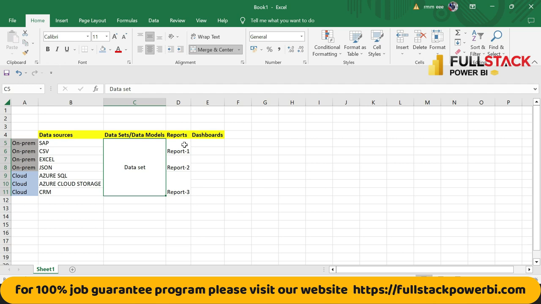Now you want to build the complete dashboard. So how you can build the complete dashboard by using these data sources? Let's come from initial stage. First of all, in the data sources, we'll extract the desired data and we'll create a data set. From data set, we'll create the different types of reports. From these reports, we can create one dashboard.